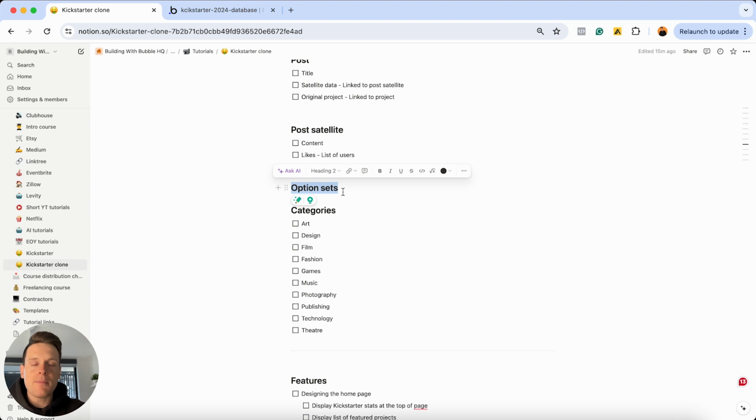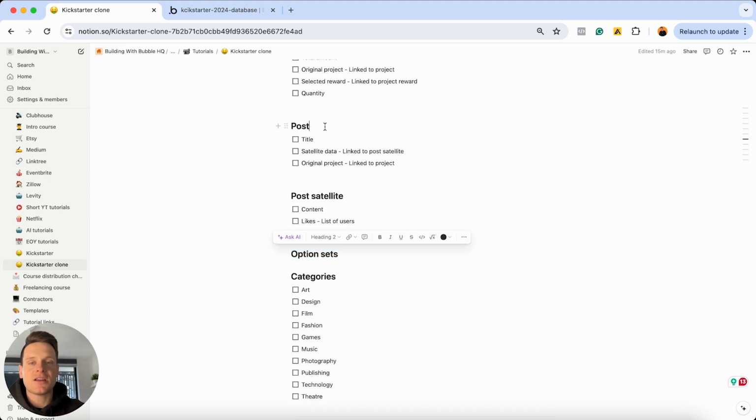But if you remember, when it came to data types, I mentioned that you should create a data type for every single thing that your users will create inside of your app. So once again, they could create their own account, their own project, they could create a post. But what about information that you as the admin and owner of your app would like to create yourself? This is where option sets come into play.